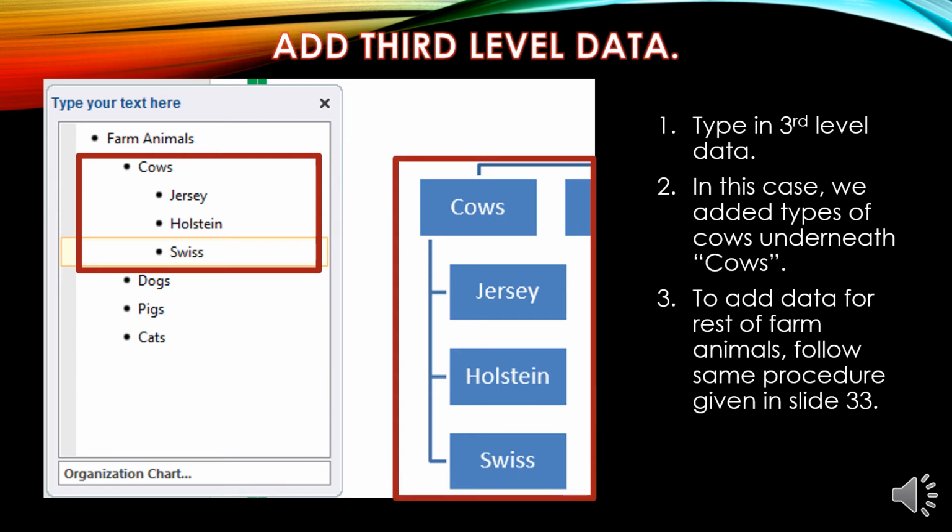To add the data for the rest of the farm animals, follow the same procedure given in this slide. If you notice, underneath cows, we have a list that all apply to the cows. You'll do the same thing for dogs, pigs, and cats.